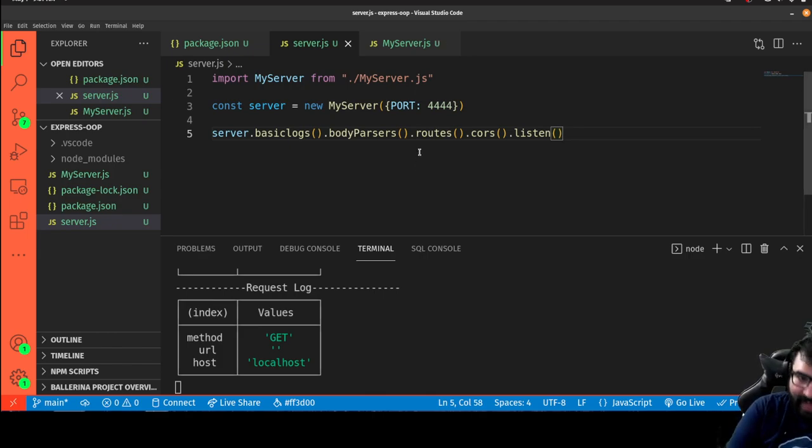And then I can go back and do a deeper dive to figure out the implementation of these if I need to know the implementation details. But I can see that I have a server that has basic logging, body parsers, routes, and CORS, and now it's being turned on to listen. So it makes it a little bit more declarative to write your eventual server backend code.